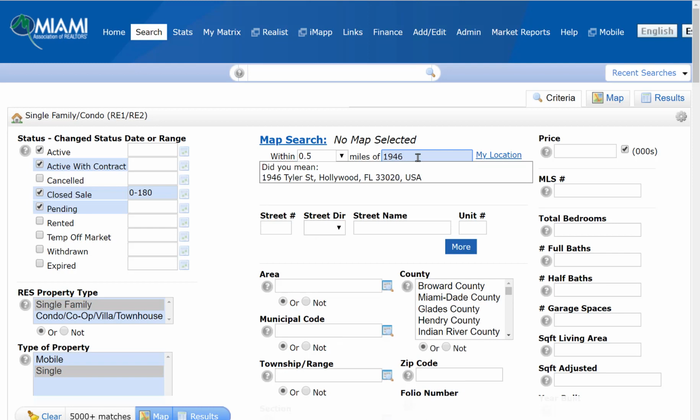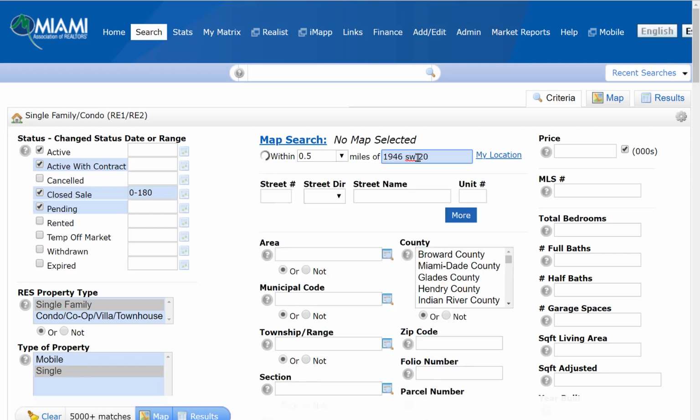But because I use Google Chrome, it also holds on to information and tries to offer it as a suggestion. A lot of times this feature doesn't recognize those suggestions. It's as if the field were still blank. So always look for the drop down that says, did you mean? Because that drop down is coming from Matrix directly. So the property address is 1946 Southwest 20th Street.